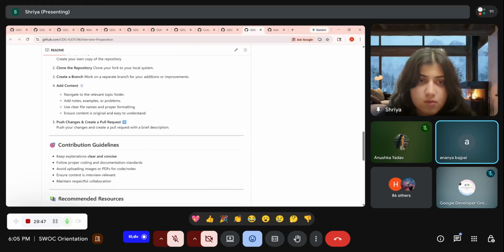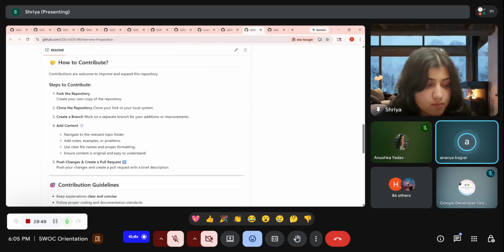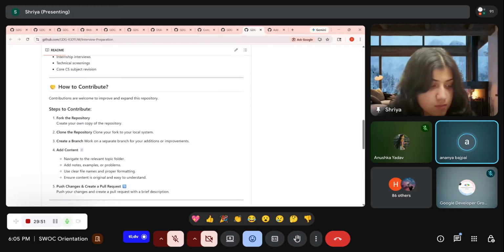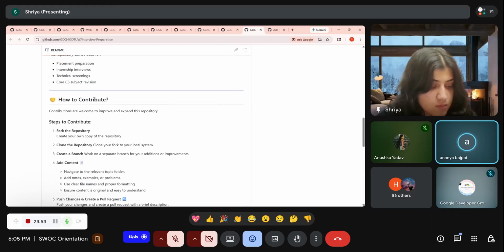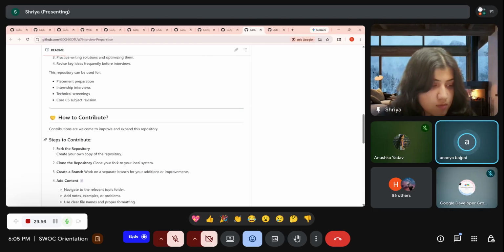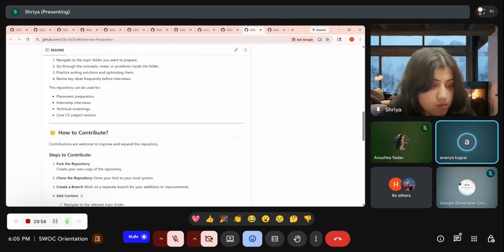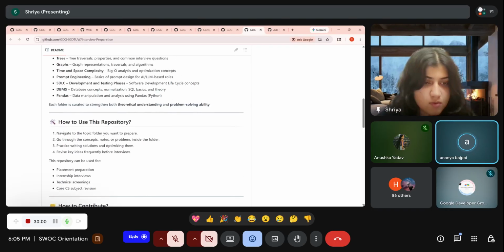brief description. So overall, this repository is designed to be a collaborative, interview-focused learning space, supporting candidates through their preparation journey while encouraging meaningful open source contributions.